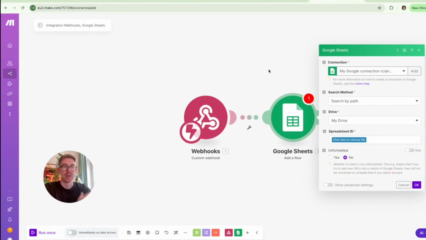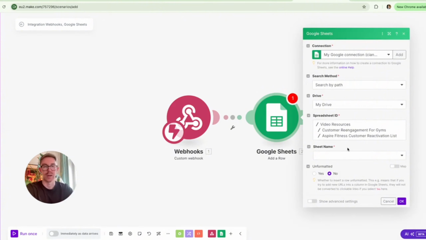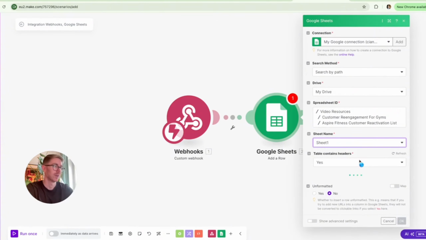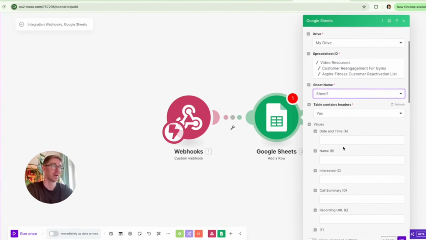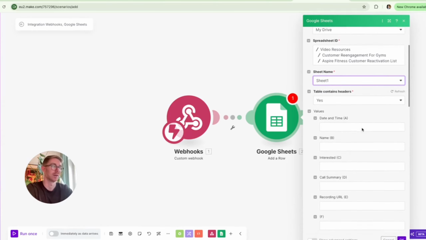So let's actually connect this up to our webhook. So we've added a Google Sheet module here. It's add a row, and we just basically need to find our Google Sheet here. Okay, so once you've actually located your Google Sheet from the drive, you can select the sheet name, and then you can see that the table headers, whatever columns that you've added, are going to automatically be populated here.